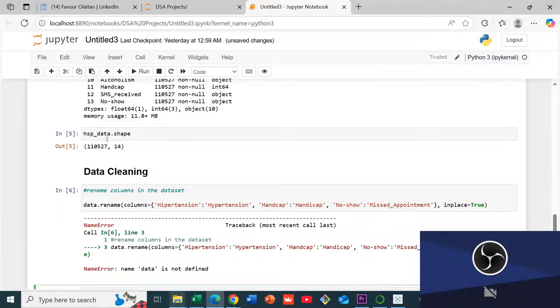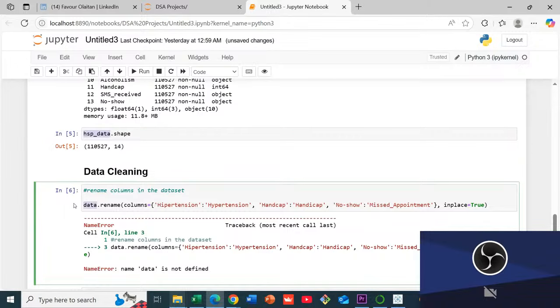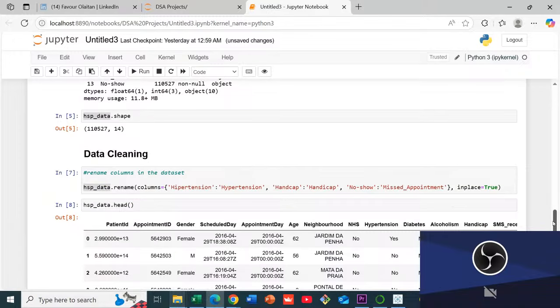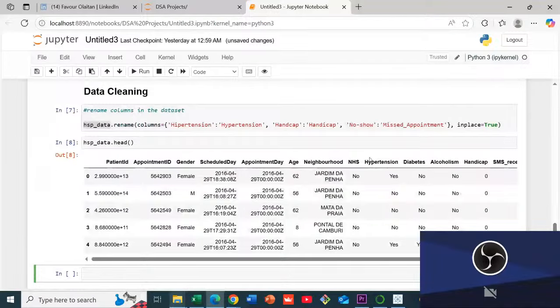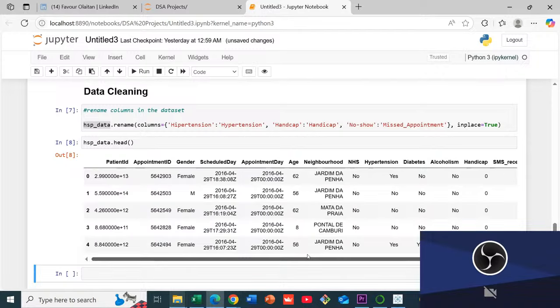Okay, we saved our data set as hospital data. Let me just go ahead and copy this. Okay. So if we go ahead and look at this data set once more, and look at the dot head, the first 5 rows on this data set, let's see if our changes were done. Okay, so now you can see hypertension is now correctly spelled, handicap is correctly spelled. We've also changed the name of our no show to missed appointment. Okay, so I think we've done our first data cleaning step.